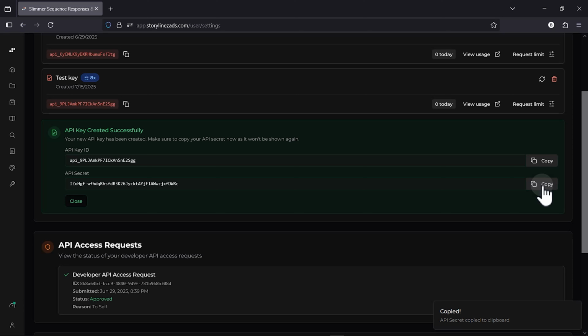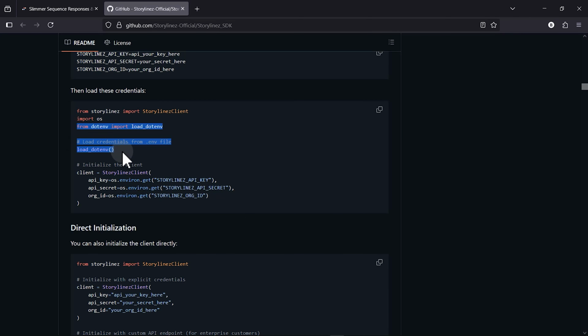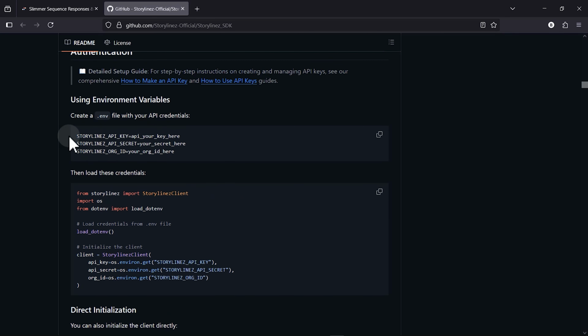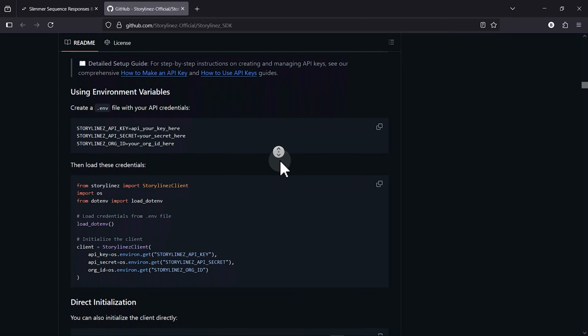Now that you have your API key, you can start using it with the Storylinez SDK or direct API calls. In your code, you will typically set up authentication like this. Store your API key and secret in environment variables, then use them to initialize the Storylinez clients. This keeps your credentials secure and separate from your code.